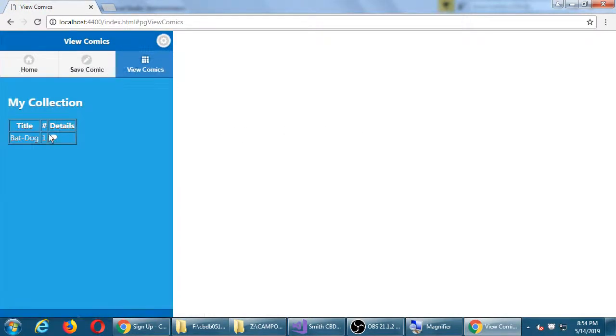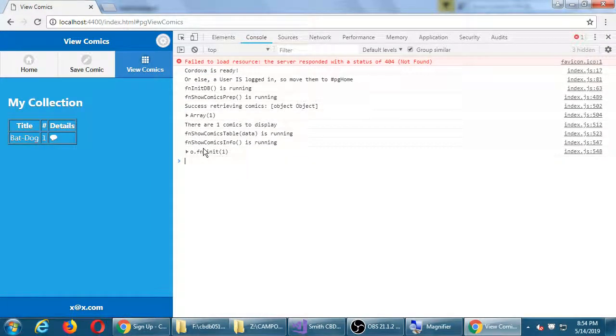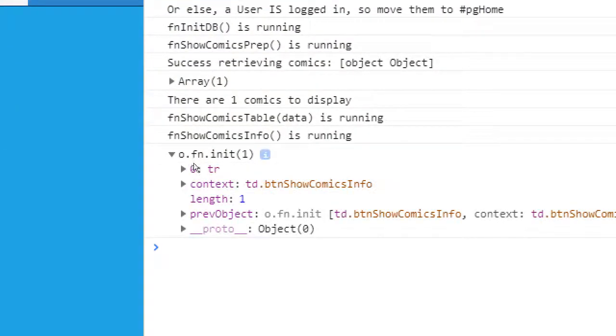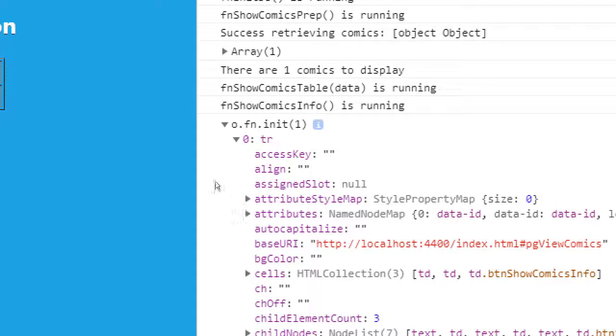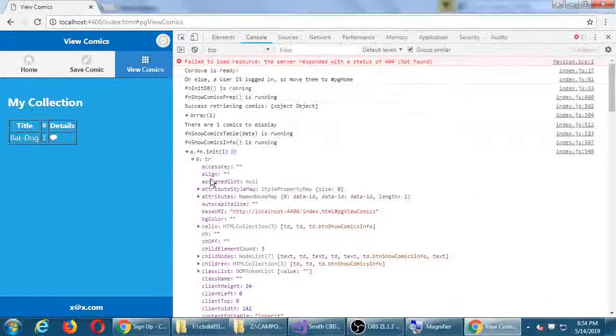View comics. Click the icon, and then when you F12, you should see. Just open that thing up right there. It's going to be in there somewhere. Just explore it. It's just a bunch of properties of a cell, of a row.